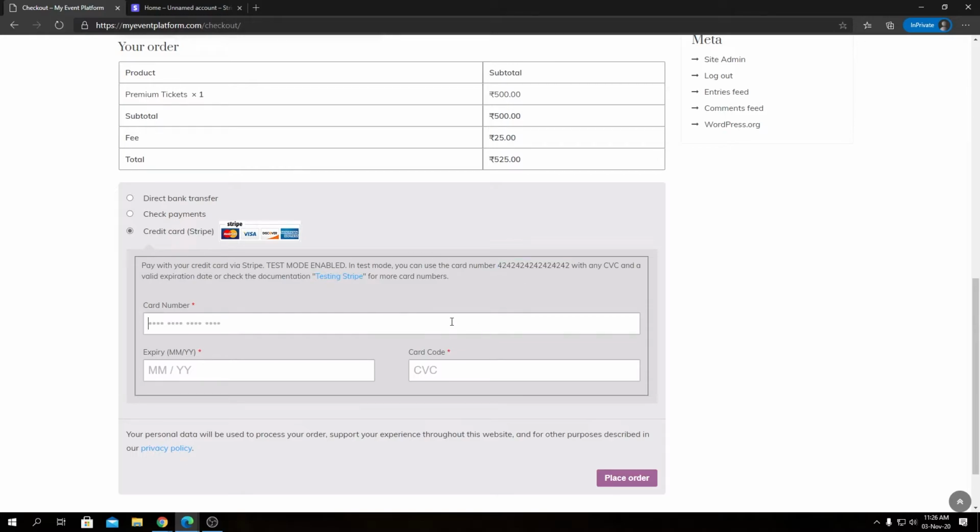We're gonna paste this card number over here, and we can use any future expiry date to demonstrate and any CVV.